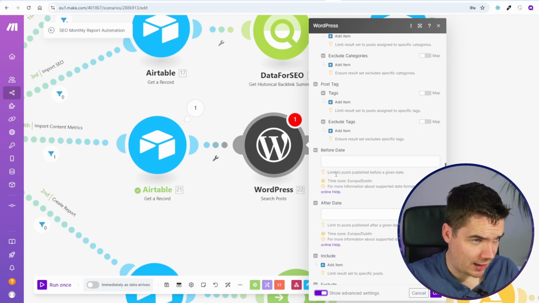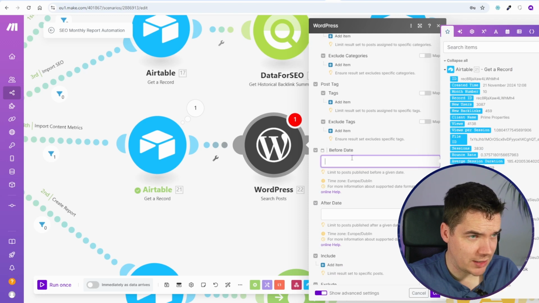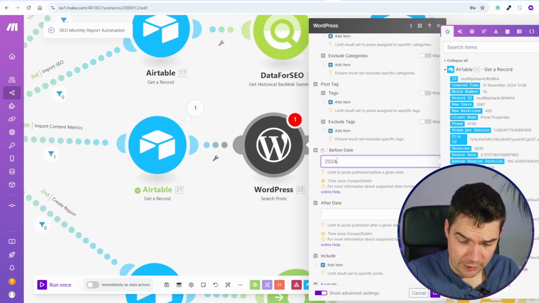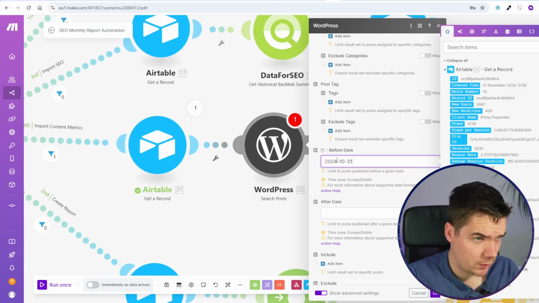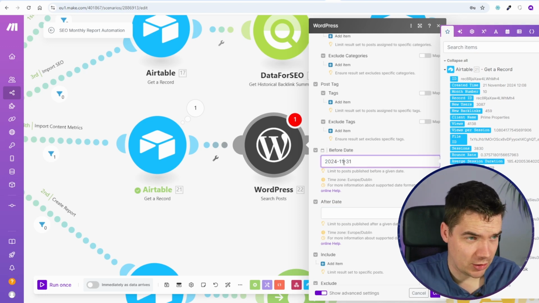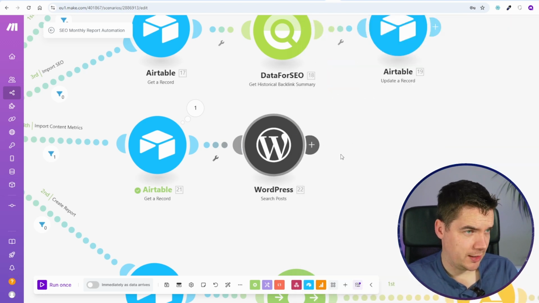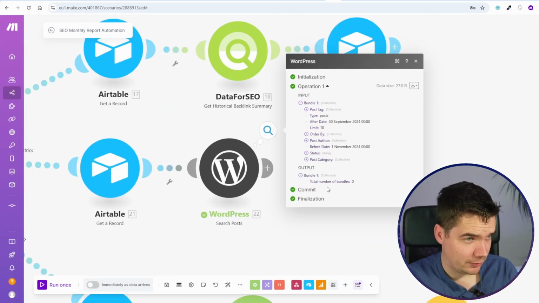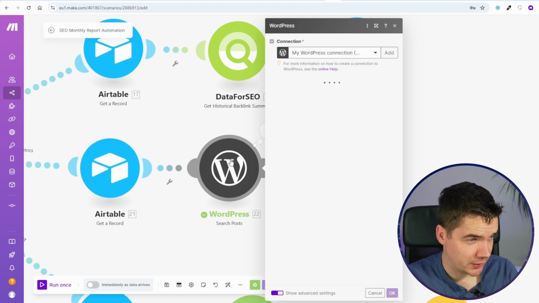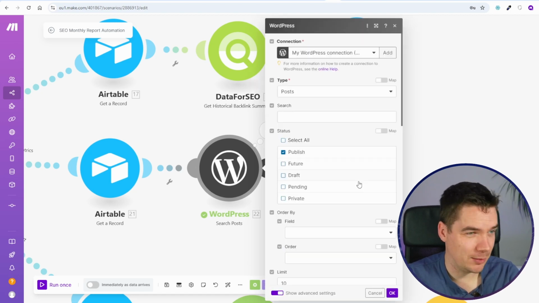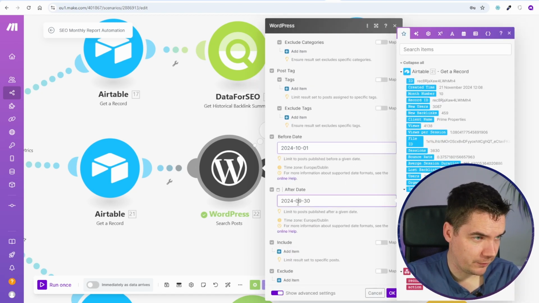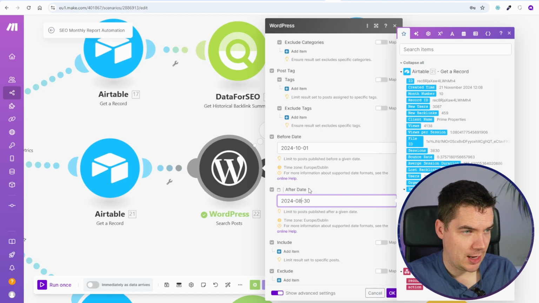There is a before date and an after date. Limit to posts published before a given date. So I suppose that could be, let's just try 2024-10-31. So if it's before that date, or maybe actually before the 1st of November and after the last day of September, something like that anyway. Okay, let's just run this. Okay, well, at least it worked. There's no posts. Actually, we might not have even posted anything in this month. I'll push it back to September. There's definitely stuff in September. So before the 1st of October and after the end of August.